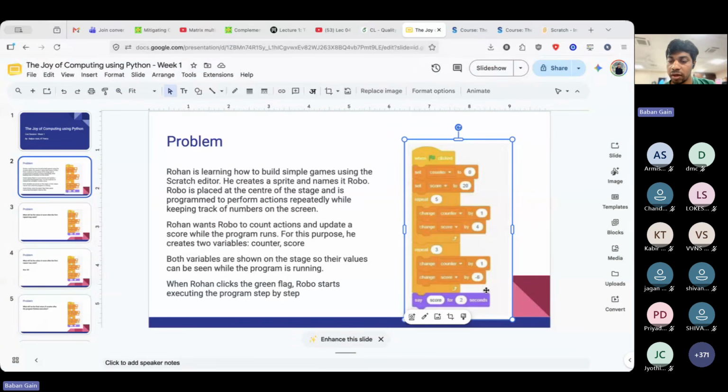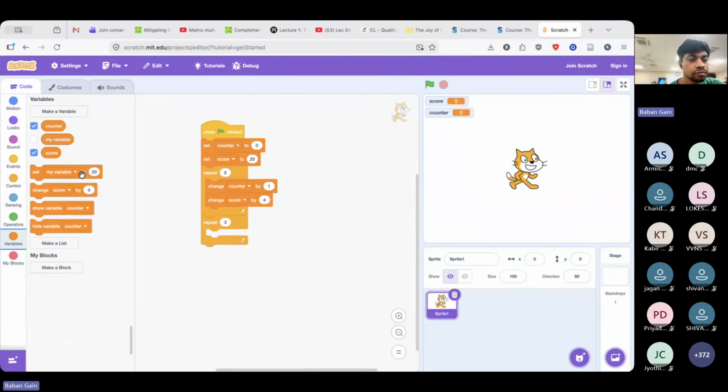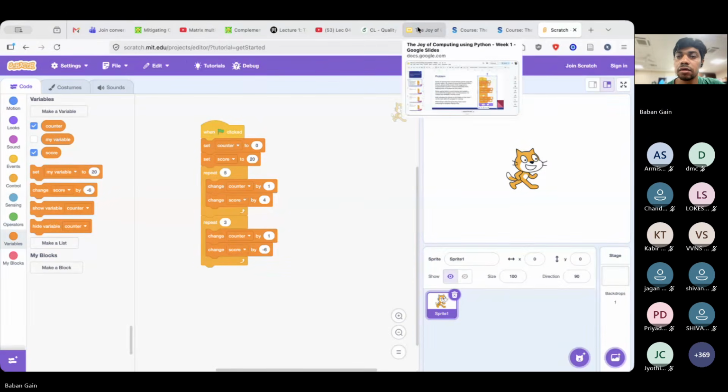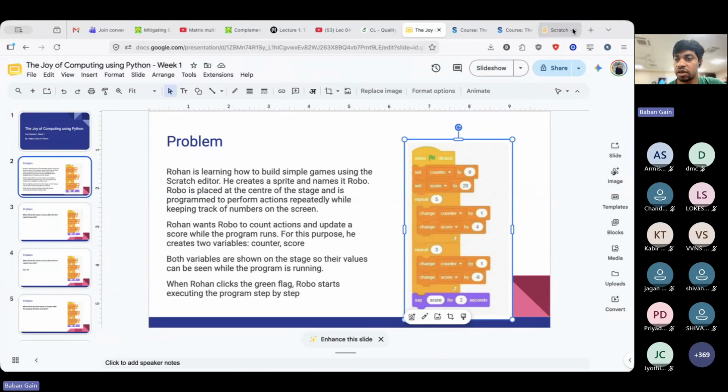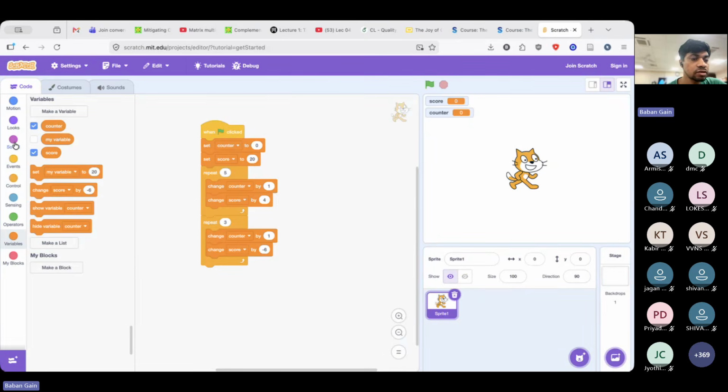So change counter by 1 and change score by -6. Let me do it again. Change counter by 1. That was one. I can also do it here, not a problem. And change score by -6. Okay, so these 2 loops are done. And finally, we have something, say score for 2 seconds. So say is here.